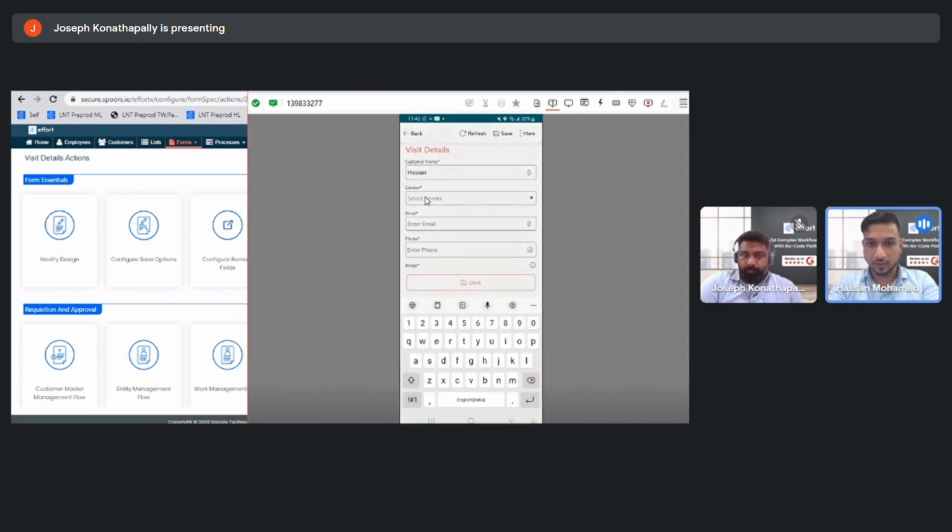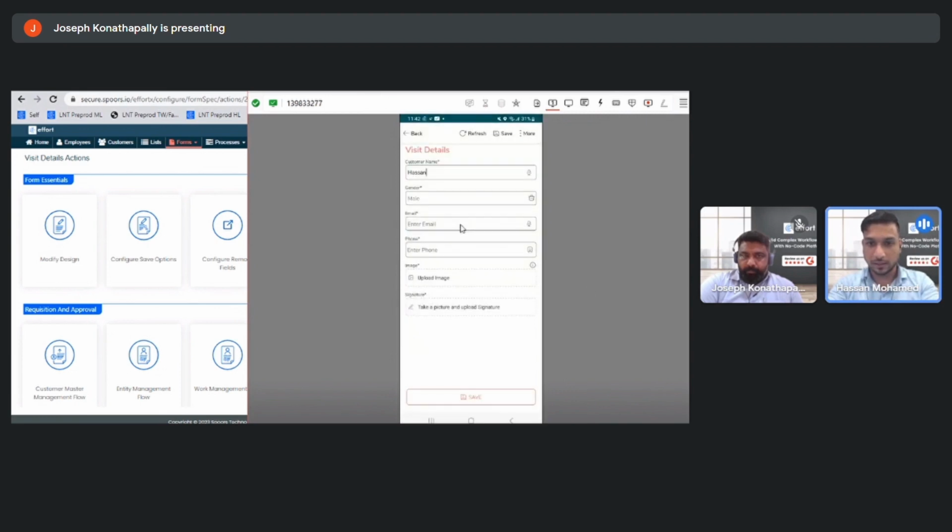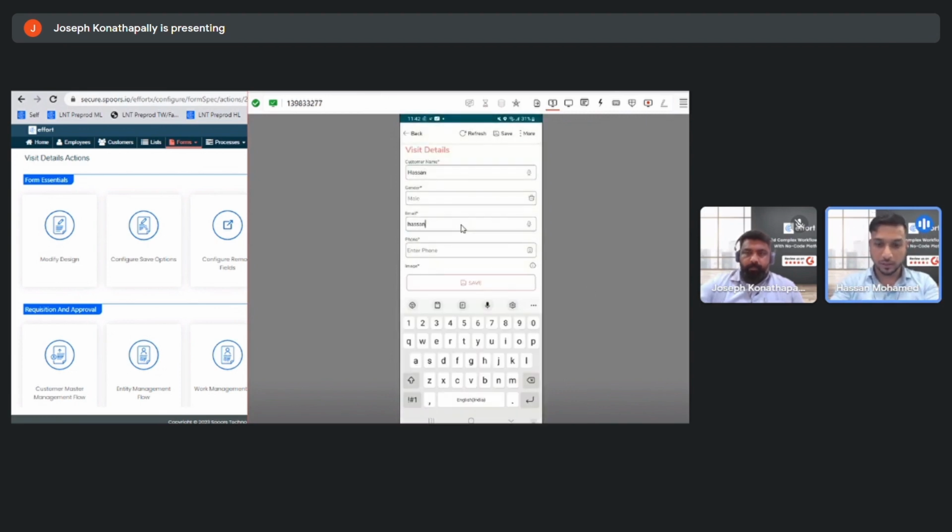I can enter the gender. It's like a drop down. We added a drop down of male, female, and others, so the same drop down is visible to you here. Then you can enter the email address here, and then you can have the phone number entered.